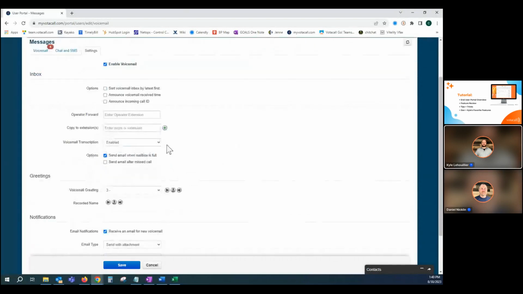Voicemail transcription will be enabled. You can turn that on or off. That is for your voicemail to email, and also, as you saw here in the portal, there's a couple additional options here too. So if you're going to have voicemails left in your voicemail box, it's probably a good idea to have this option enabled. This will send you an email when your mailbox is getting full, so you can clear the voicemails right out.